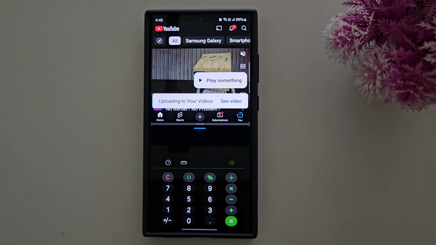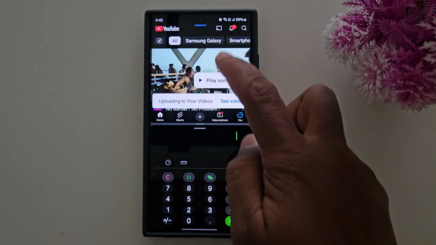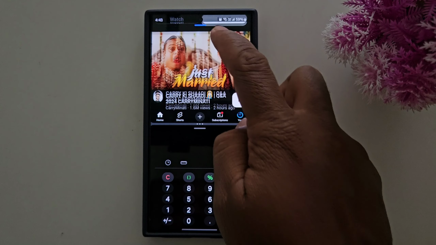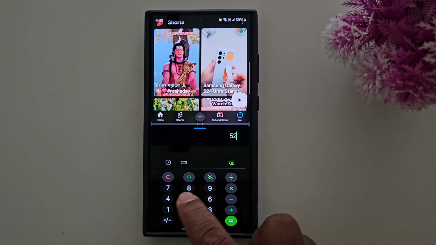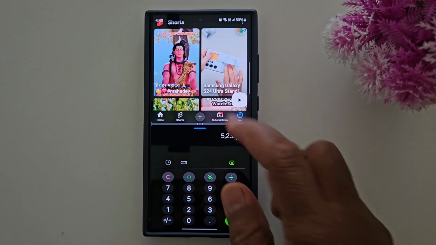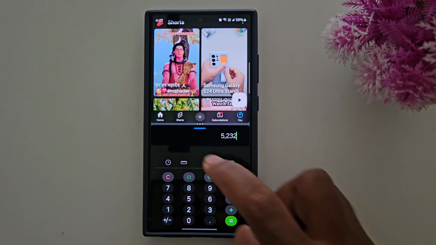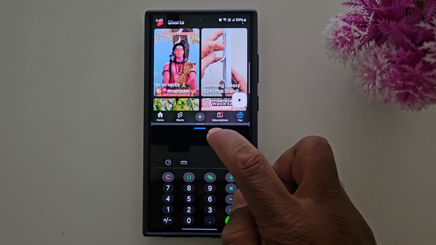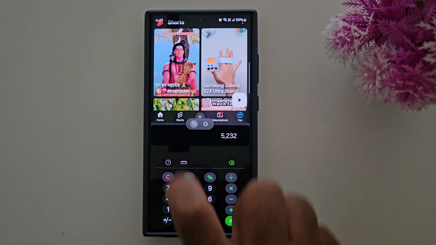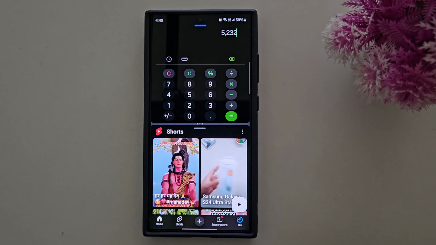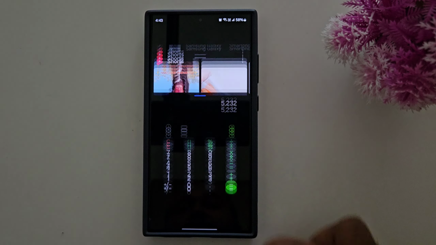you want to use in split screen. Here we select the calculator. Now you can access YouTube and calculator at the same time on your device. Quite helpful. If you want to switch between these apps, tap the three dots in the middle. Tap the arrow icon to switch between the apps like this.